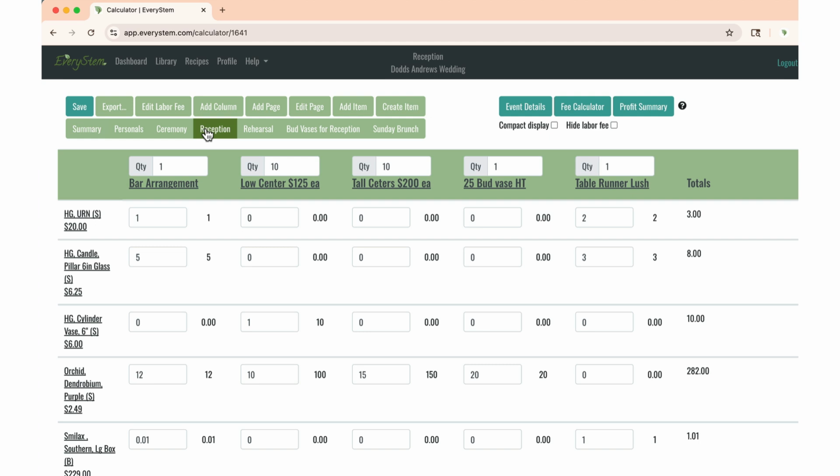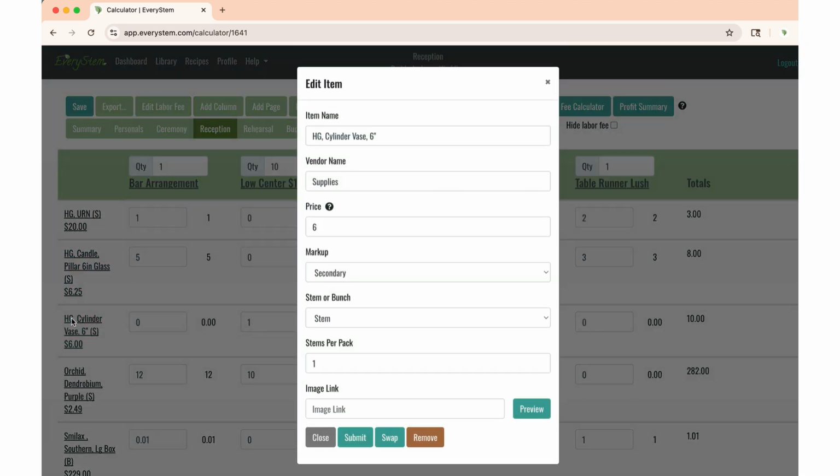Let's move over to one of the recipe pages, any of the pages that's not the summary page. This is where you'll build your recipes. You can also click on any item on these pages and the Edit Item modal will appear. You can change the item name, vendor name, price, markup, stem or bunch, and stems per pack information. You can adjust the image link, and you can swap out items using this Edit Item modal. You can also remove an item from the page that you are working on by clicking the copper Remove button.